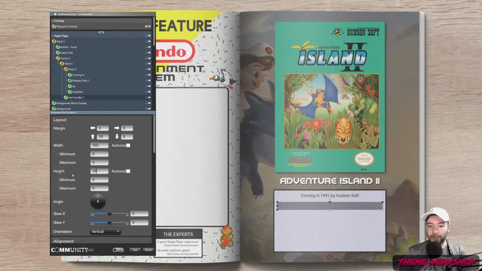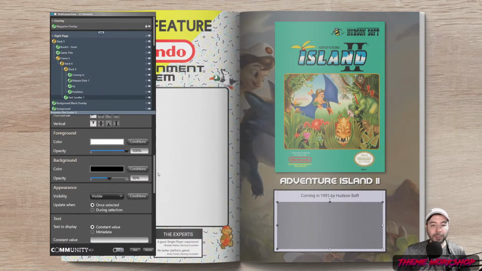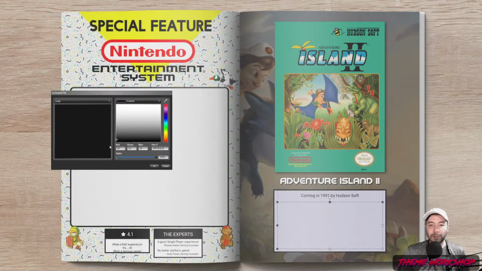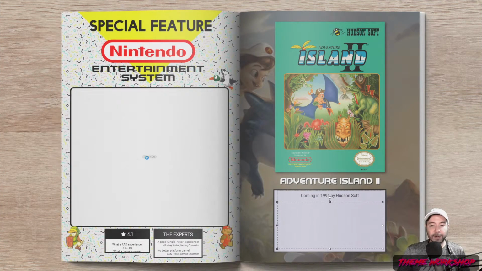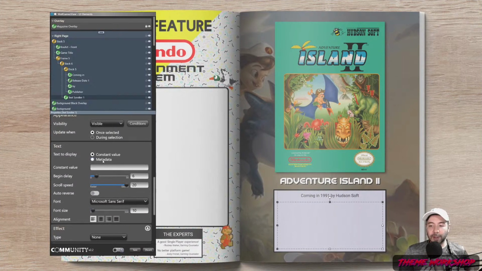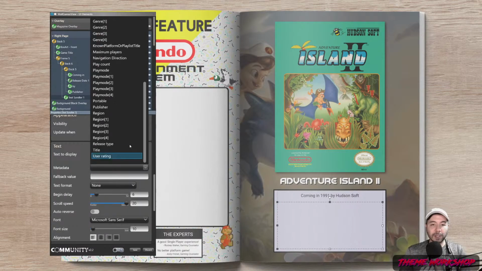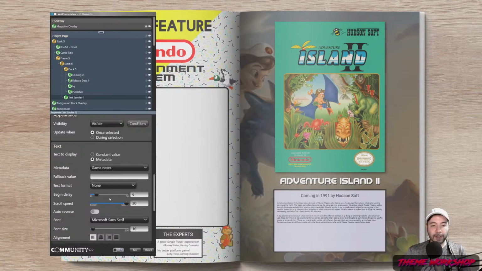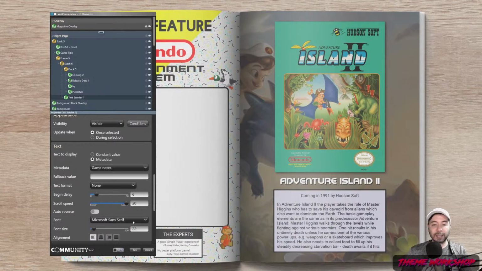And then we'll need to fill up the rest of the space. There you go. Perfect. So at this point, we don't need the background. We do need the color of the text to be black. Now we'll just say, hey, put the game notes in here. Make it the same size, make it the same font.